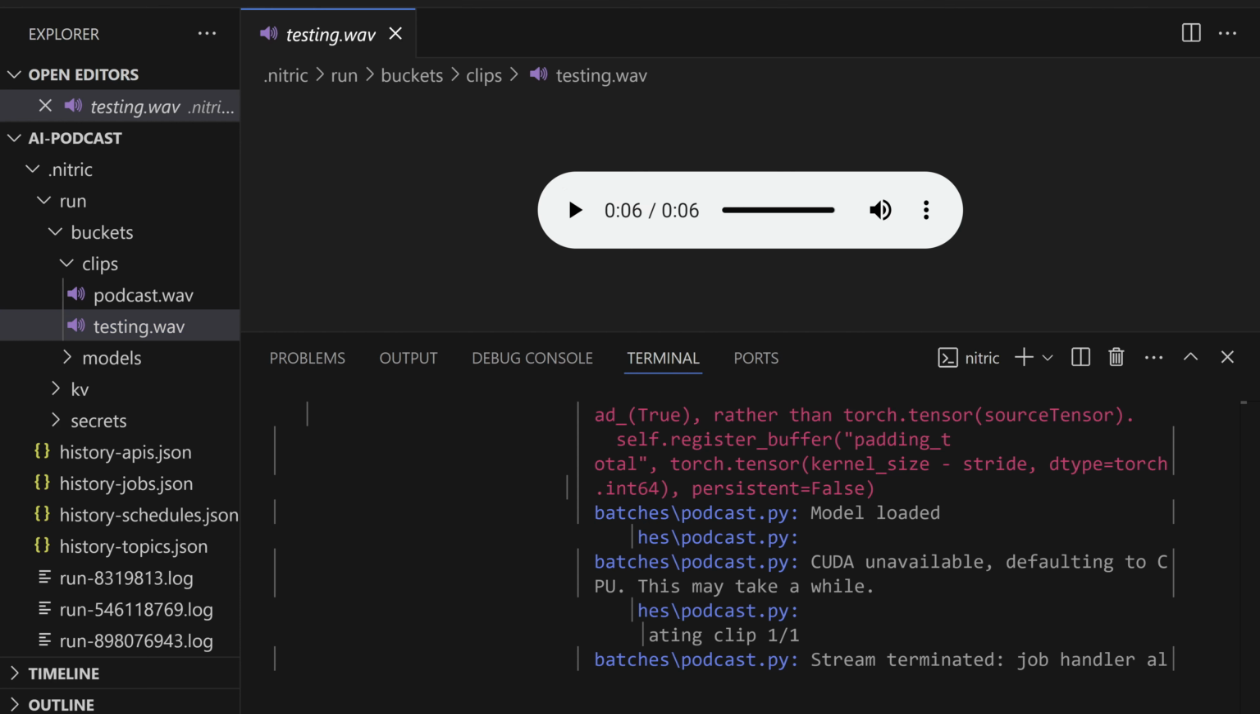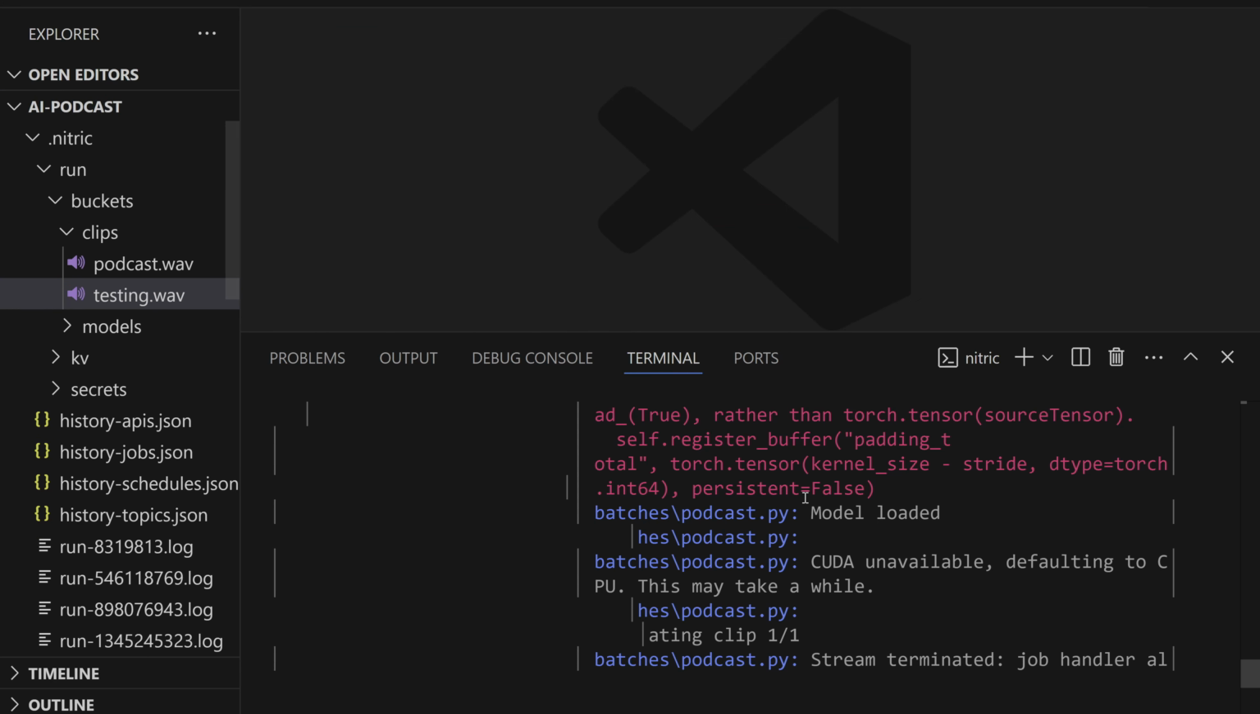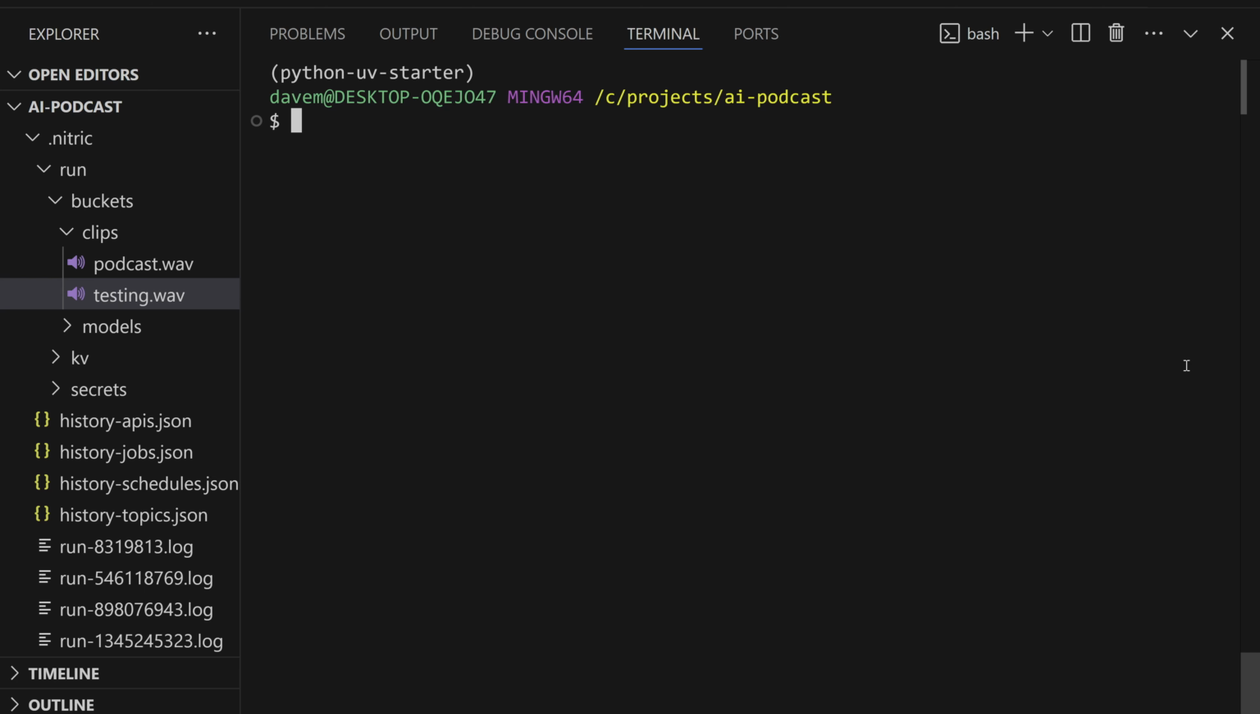Great, sounds good. So that's it for local testing. Everything is working as expected, and our model is successfully integrated into the workflow. Next, I'll set up a new Nitric stack and deploy this project to AWS.